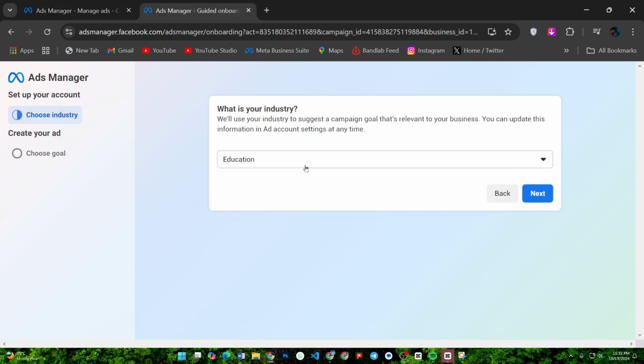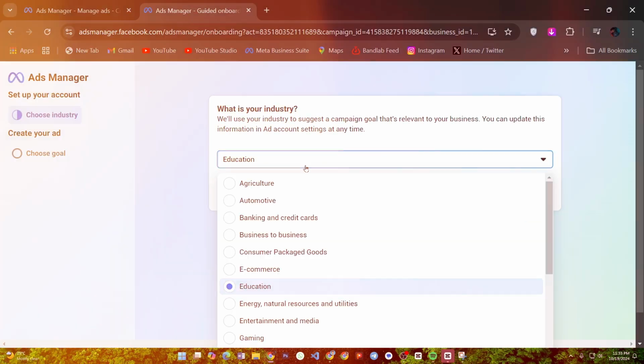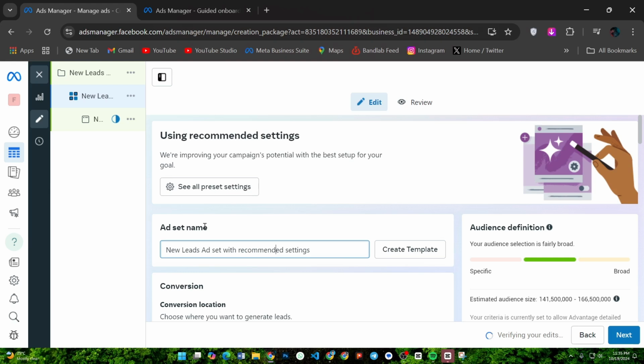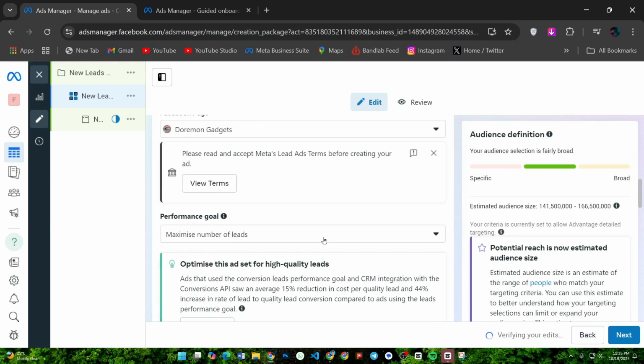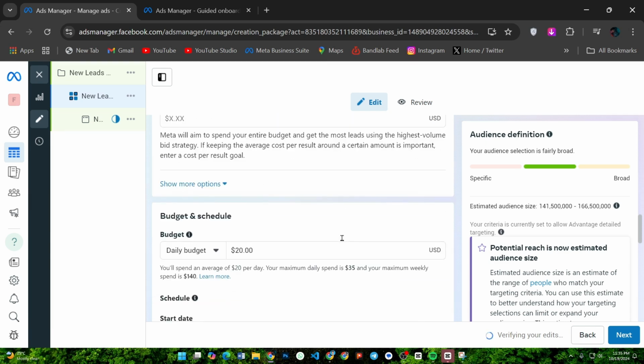Choose your campaign objective based on your goal, like engagement, traffic or conversations. Next, you will move on to the ad set section where you can fine tune your audience targeting. Now scroll down to the audience section under locations.